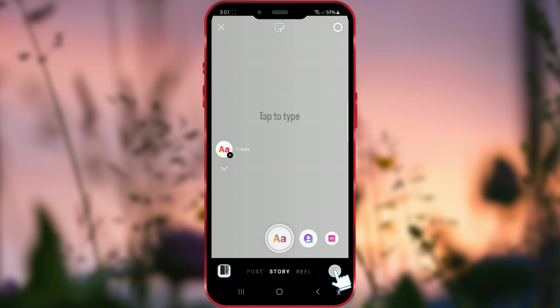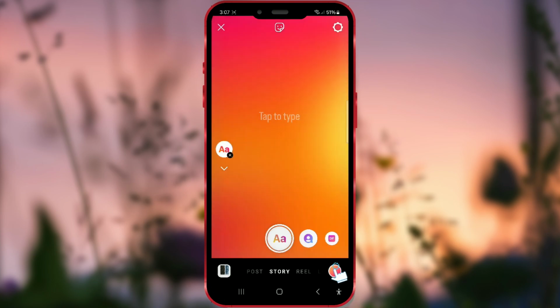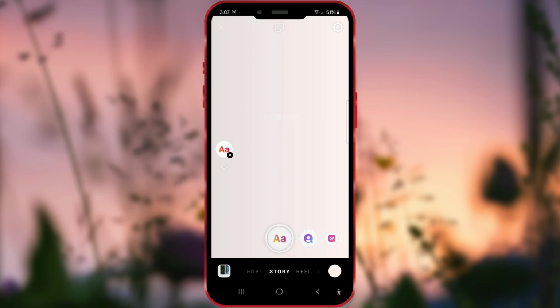By clicking on the color circle, the background color changes. However, you can choose any color you want. Long press on the circle and move your finger to find the desired color. When you find the color you want, simply lift your finger.